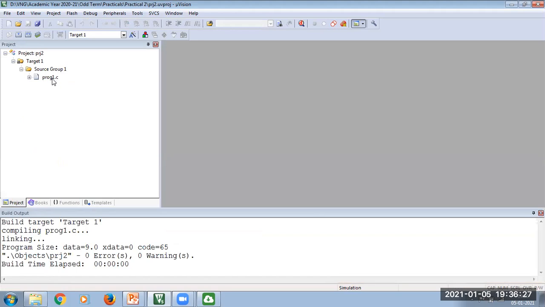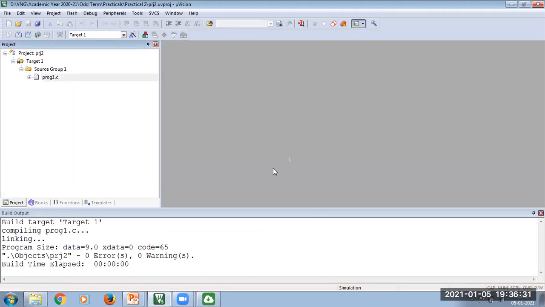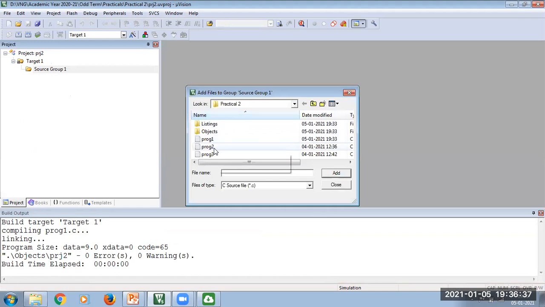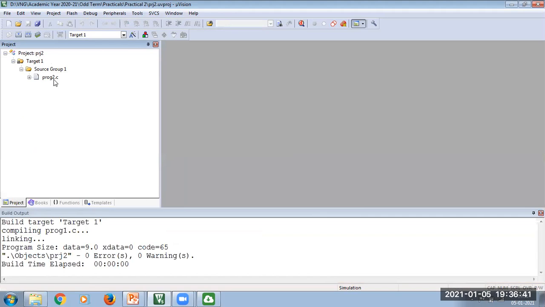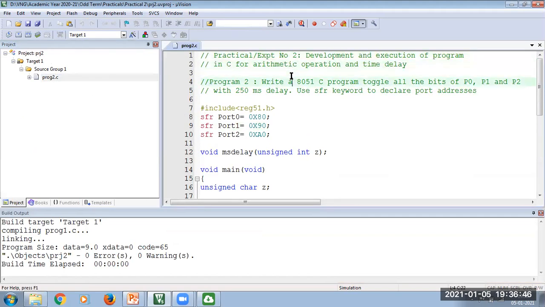Okay, now I will remove this program and add the second program, which I have already written in the second file. Okay, add existing files. So practical 2, program 2, add, close. So I have added it here. This is program 2, from practical number 2.